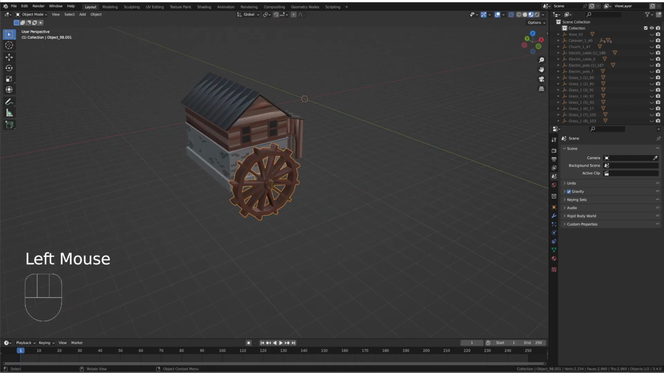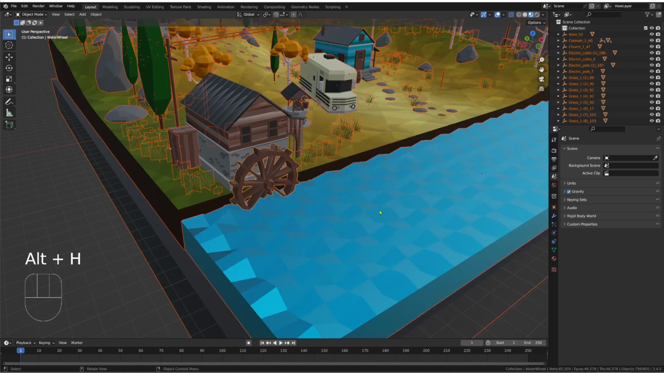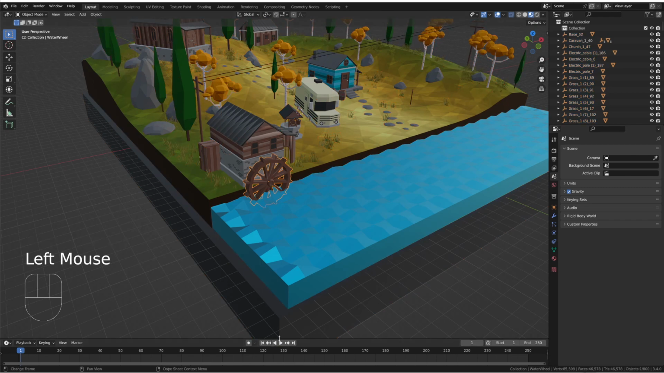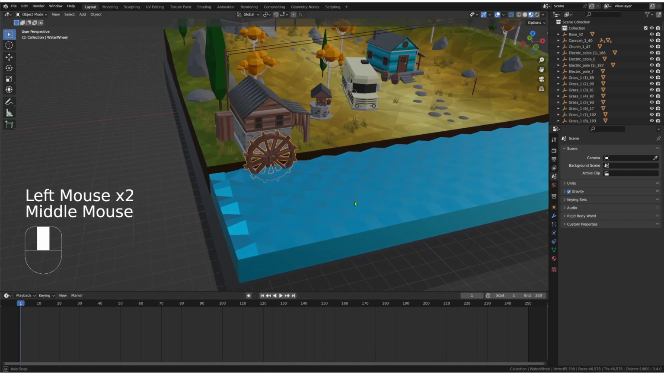Since this is a symmetrical object from the front view, we can just go to Object, Set Origin, Origin to Geometry. And you see the origin reset to the center of the shaft. So now when I rotate, it's pretty much where we want it to be. So with that selected, maybe we can press F2 and rename it to water wheel. Then we can Alt H and reveal everything again. And you can animate this wheel the same way we did before with everything else.